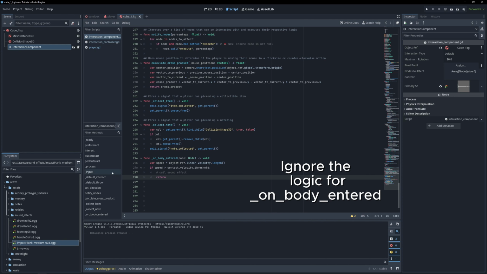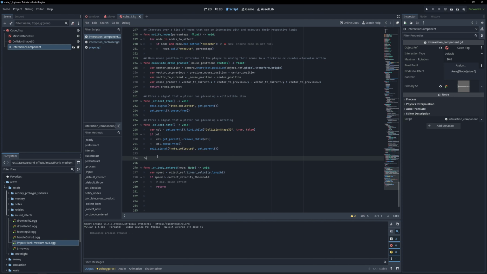And so right above on-body-entered, let's just create our function. And we're just going to call it _play_sound_effect. Play sound effect is actually going to take arguments, and it's going to take 2 arguments. The first one is visible, which is a Boolean, and then the second argument is interact, which is a Boolean. And this is of course going to return void.